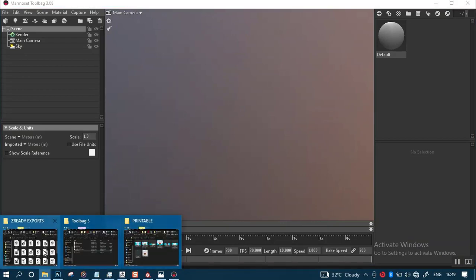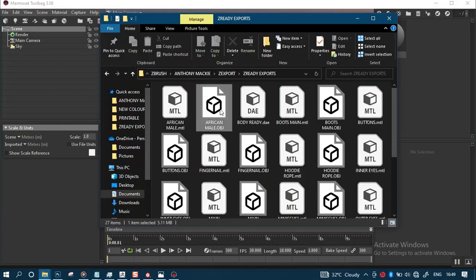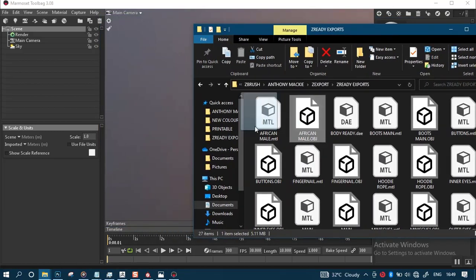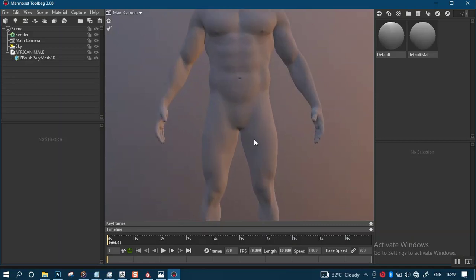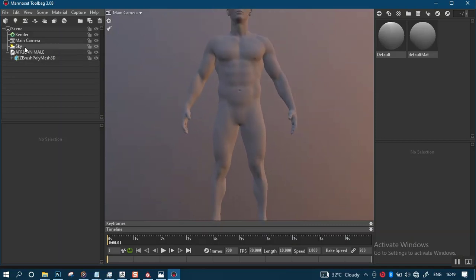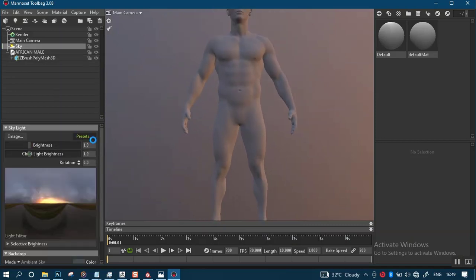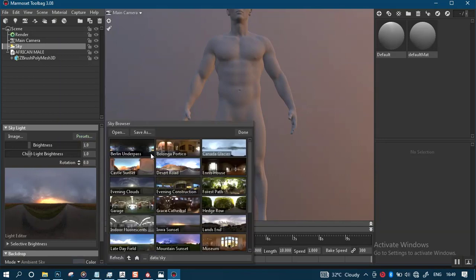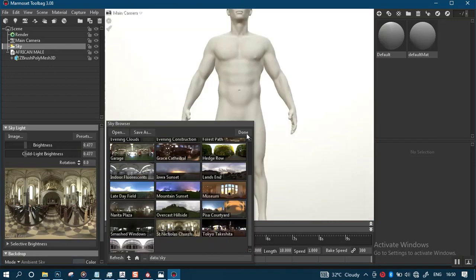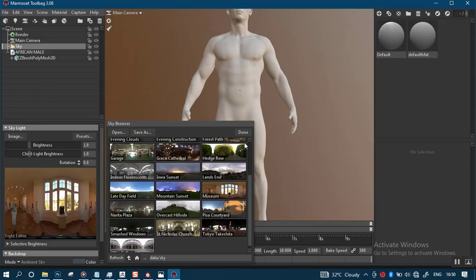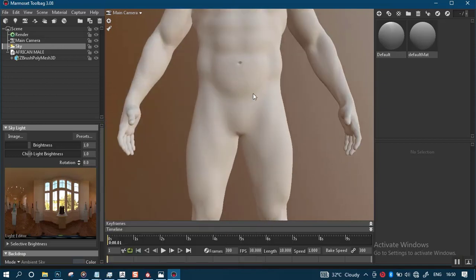So I'm going to import the low and the high. Let's start with the low. Let me just import the low in here. So I'm using Marmoset Toolbag 3 to do this. I want to use a different sky for this. I like to use this cathedral. Okay, this should be fine.